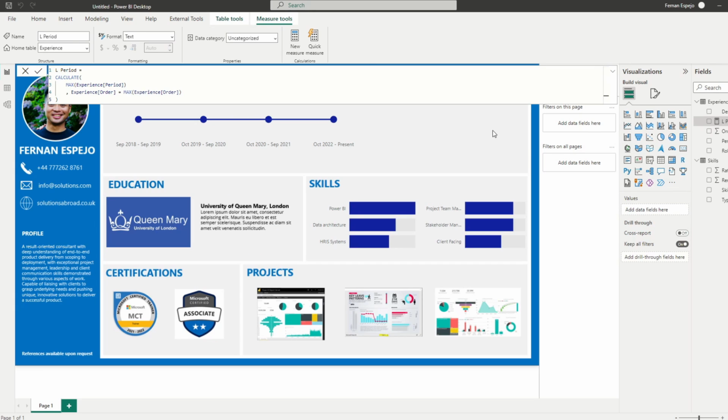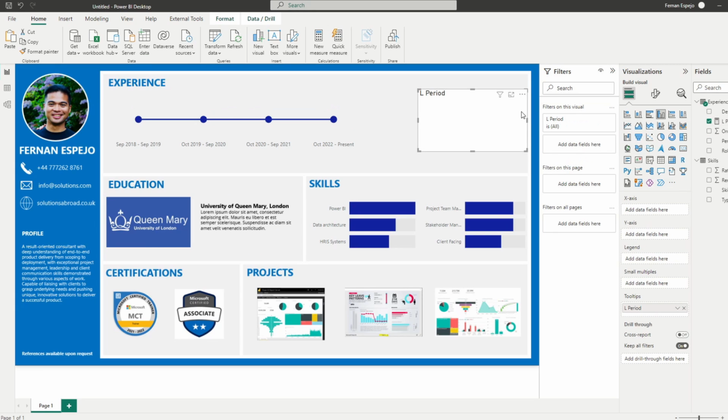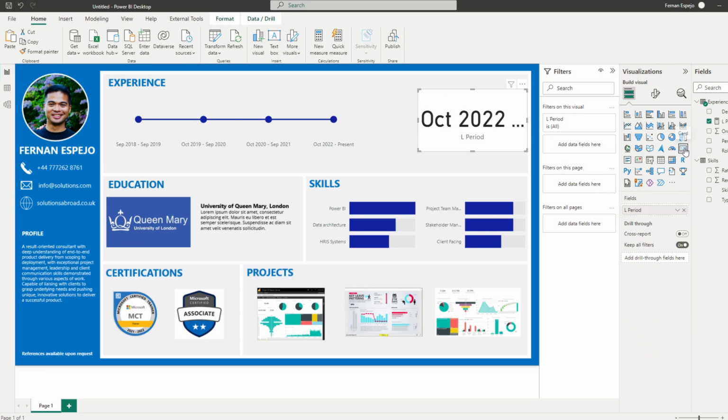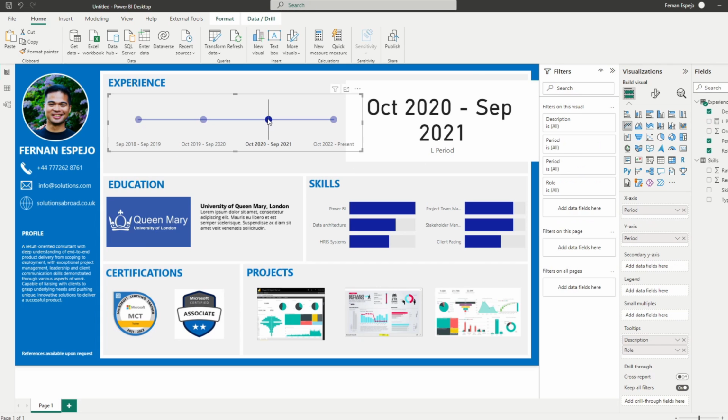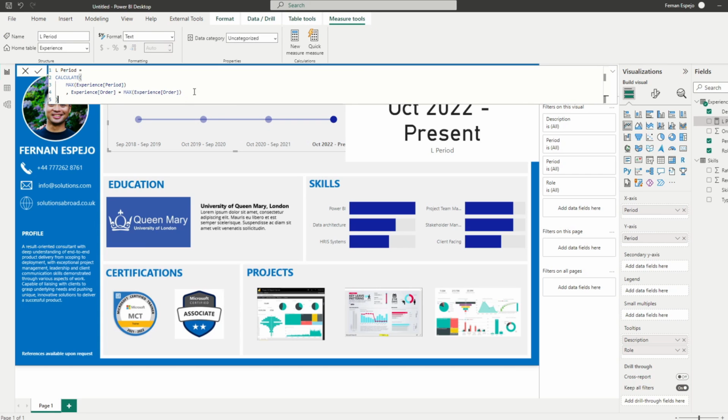So if I put this in a card like this, you'll see that it gives me October 2022 to present, which if nothing is selected, it will show me that. However, if something is selected here, it will show me that context, which is pretty handy. So we're gonna repeat this process for the rest of the experiences.